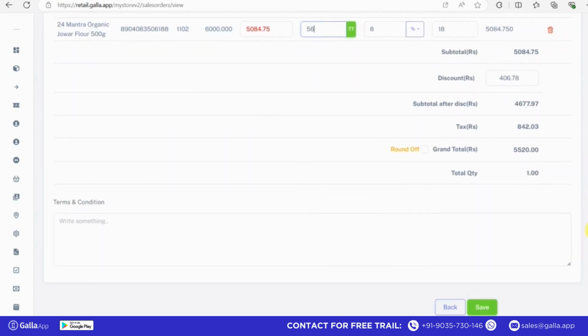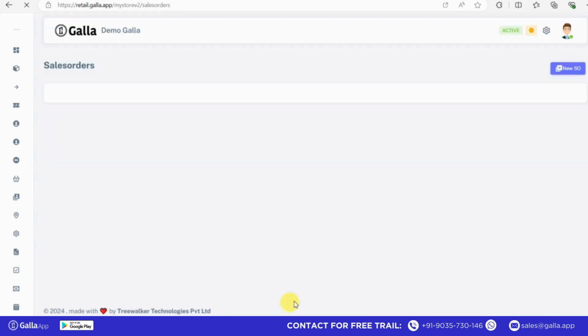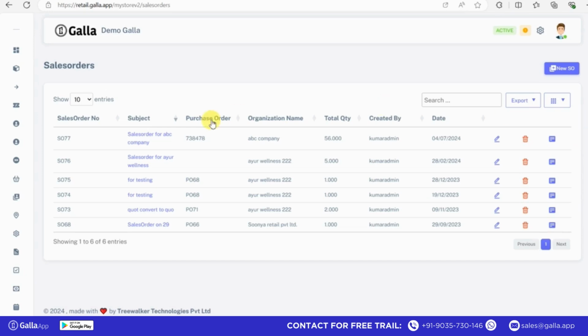Okay, once this is done, you can mention the terms and conditions, if any, whatever your terms and conditions are. If not, you can leave it blank and simply click on save. Sales order successfully added. Alright, so this is the order that we just created. You can see the details here.